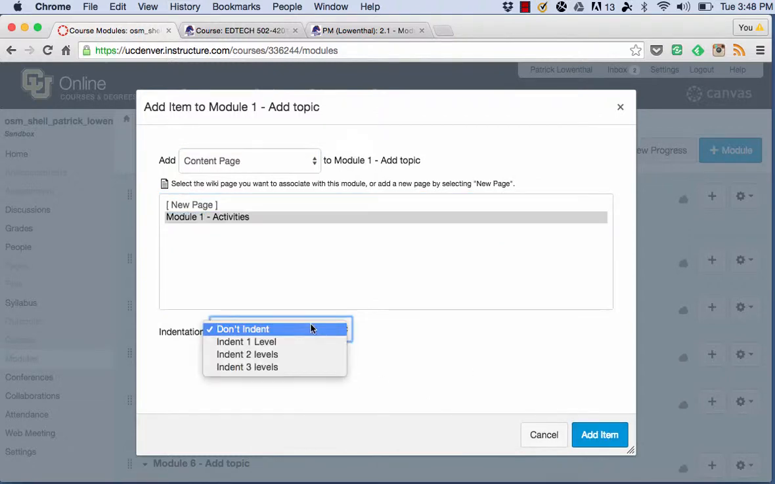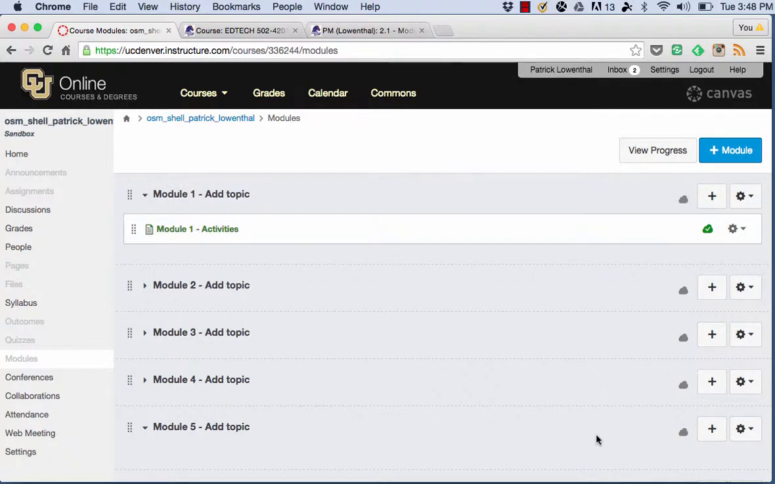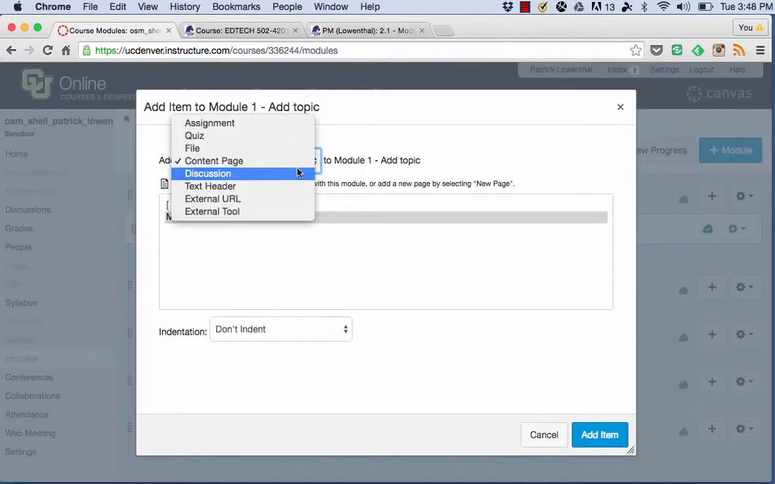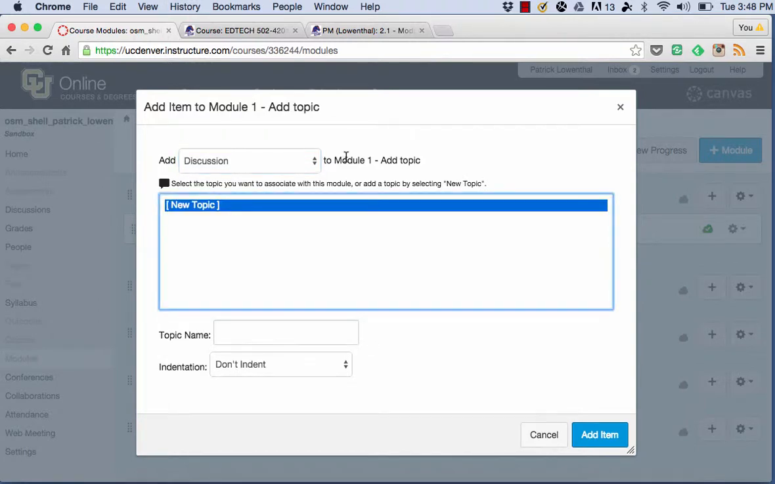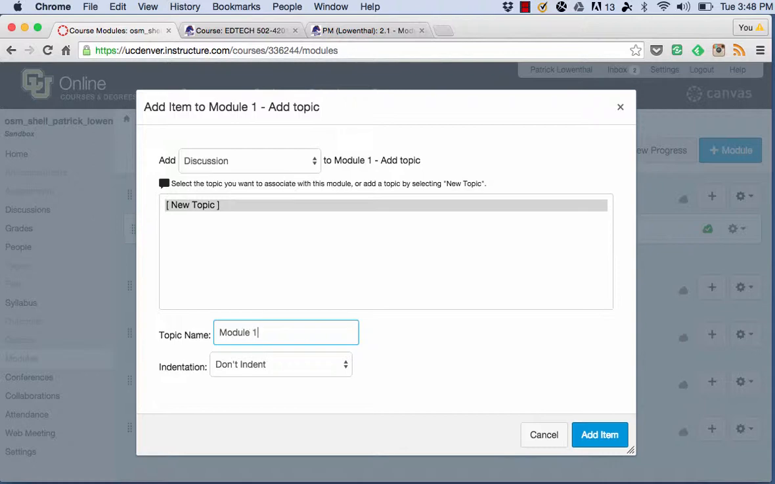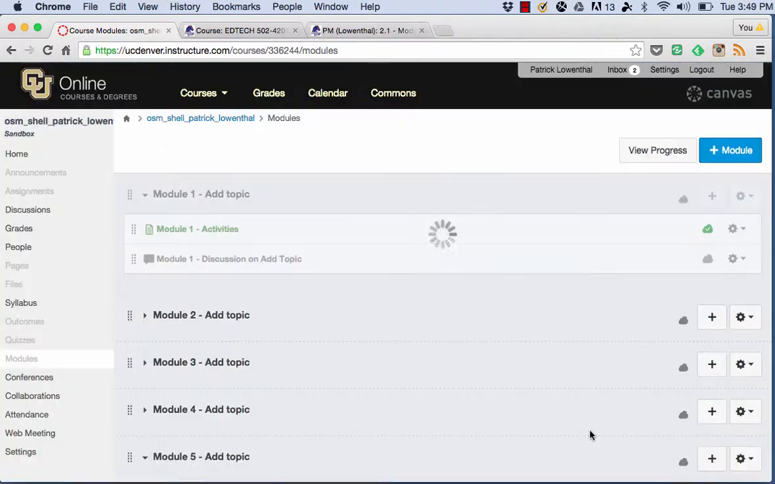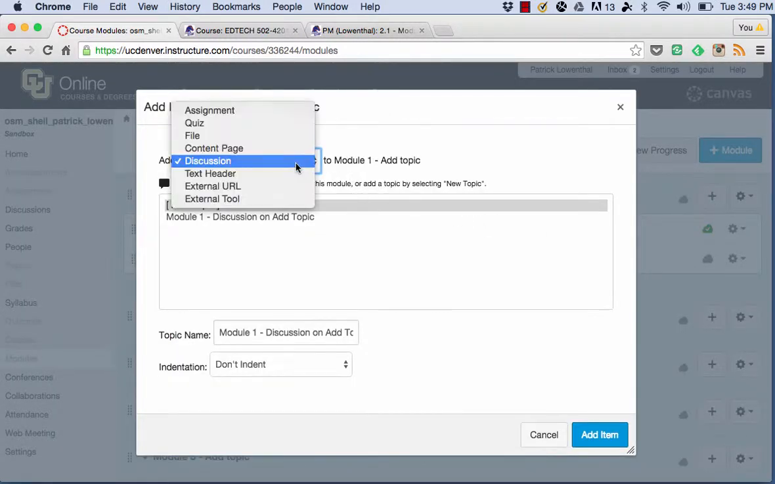And down here I could decide, do I want to indent, do I not? And this is where it could be helpful if you're finding that you have multiple layers of content. So then under Module 1, I'm going to add a discussion because each week I'm going to have a discussion. So I'm just going to add the topic, and I'll fix that later. And then maybe I'm going to add an assignment.